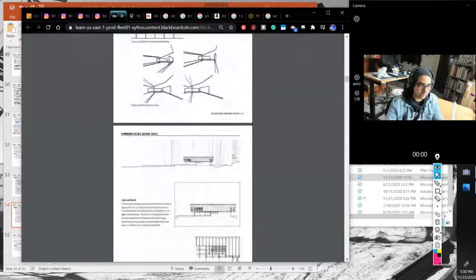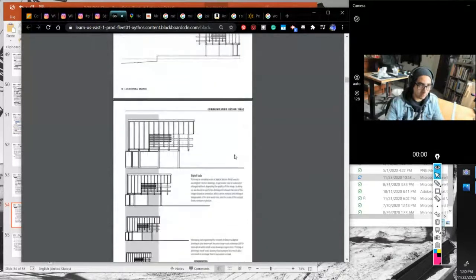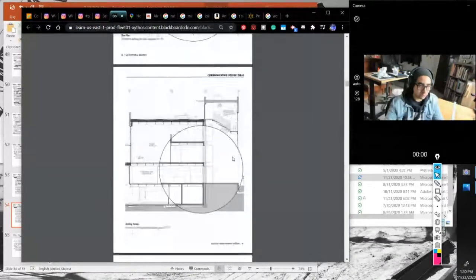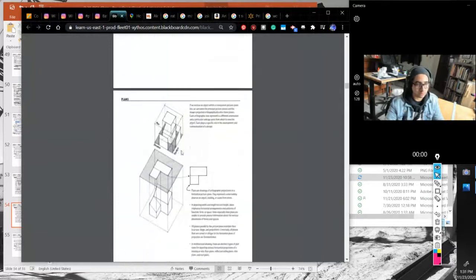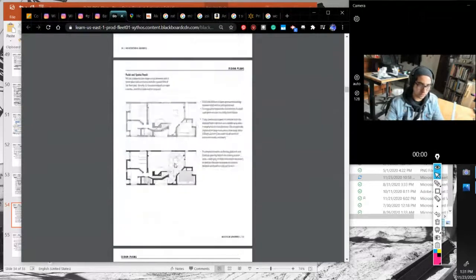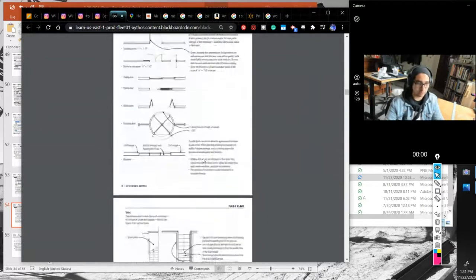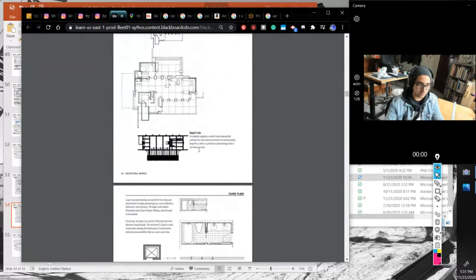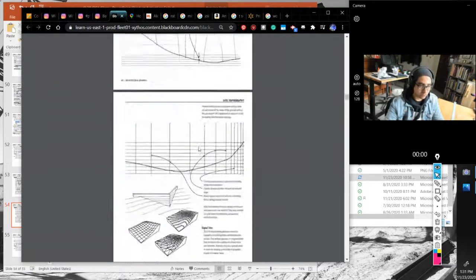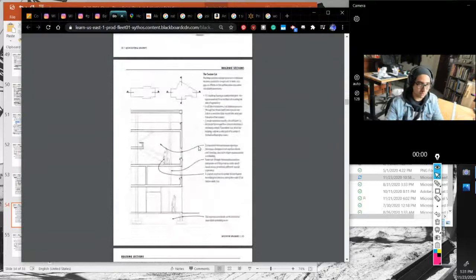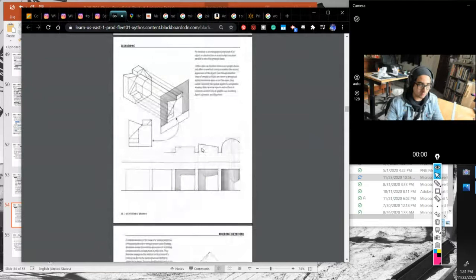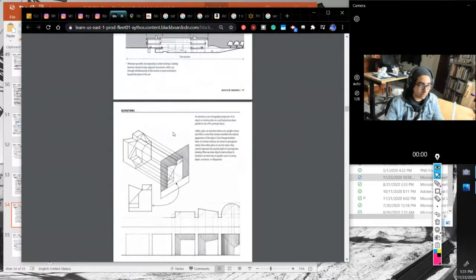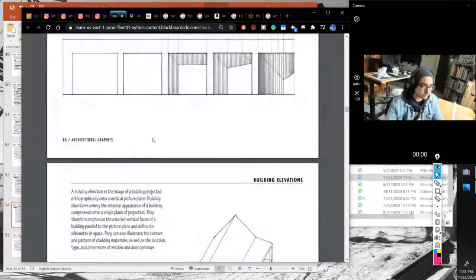Let's move on because we want to get into our elevations from our orthographic views. So multi-view drawings, chapter 4. It actually starts with floor plans. We're not going to do floor plans or section cuts for this project. I know, it's sad, but we'll explore section cuts and floor plans in Design 2 next semester. But if we scroll down to page, wait for it, it is coming. Right here, elevations, page 80.